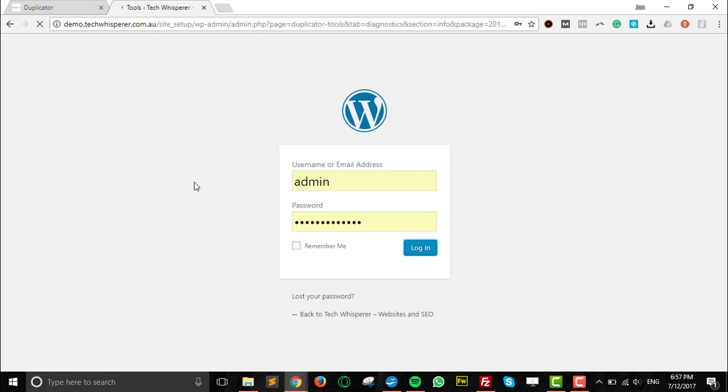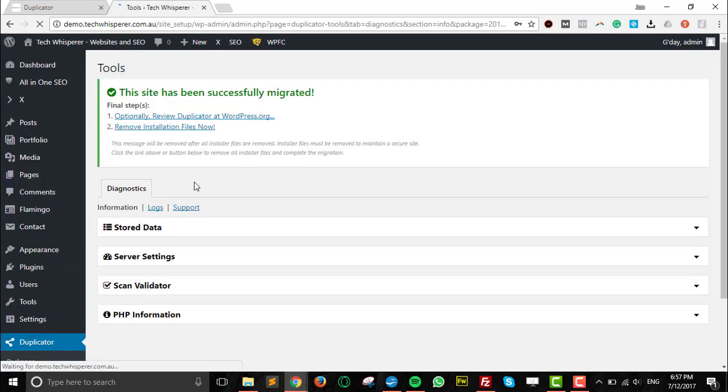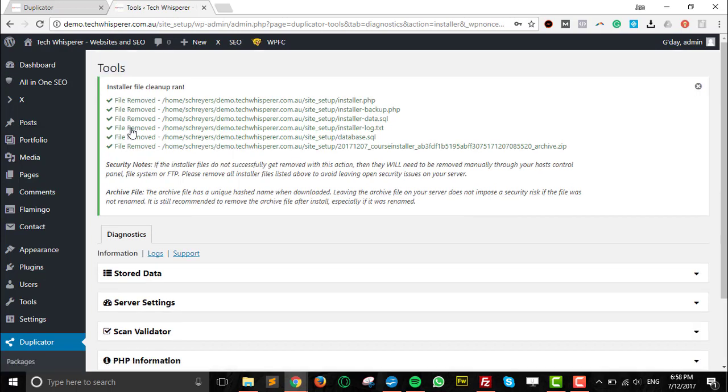And this is going to take you to the final stages of setting up your website. So you just want to click on this remove installation files now. What that's just going to do is just remove all the excess files that you don't need on your server now. So that's it, that's done.